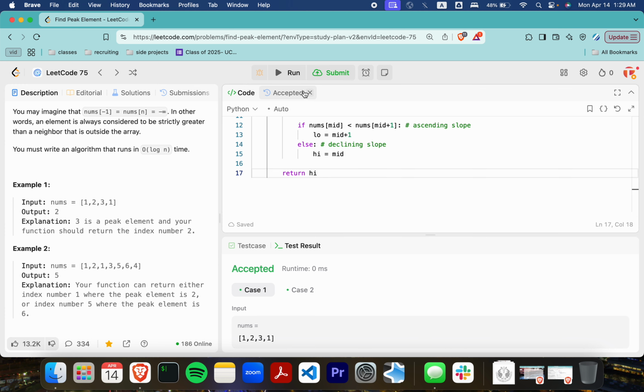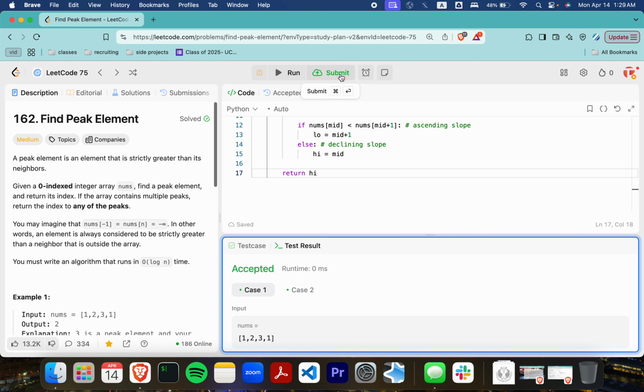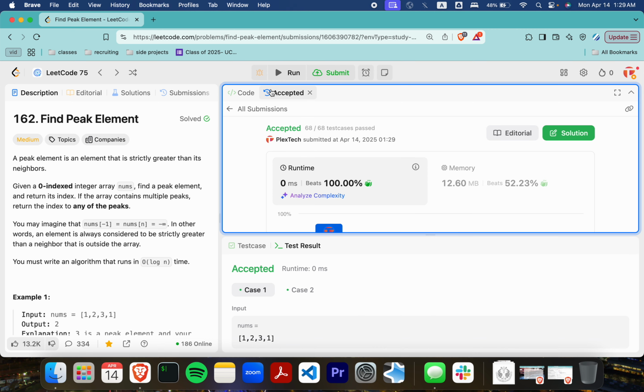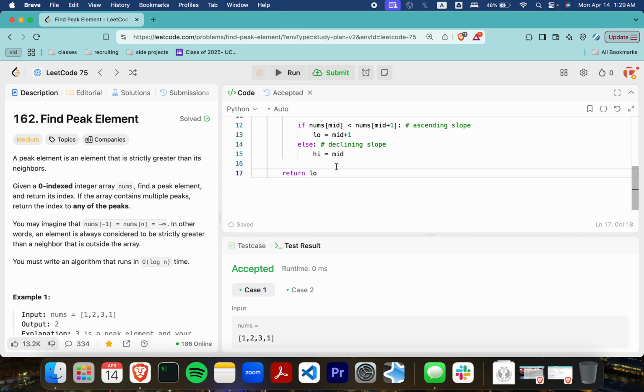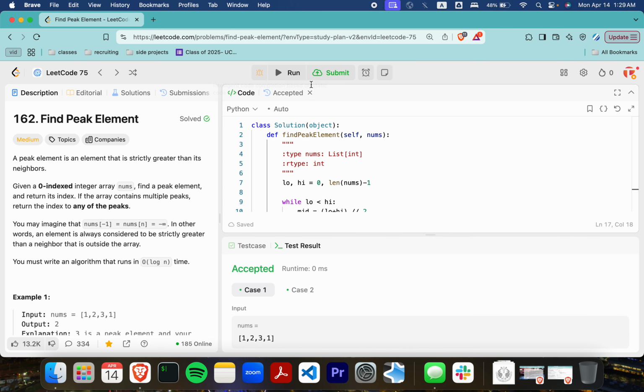Even if we used high, it would still work, because we're trying to make it so that these two numbers are eventually equal to each other. And yeah, that's the solution to this problem. Thank you.